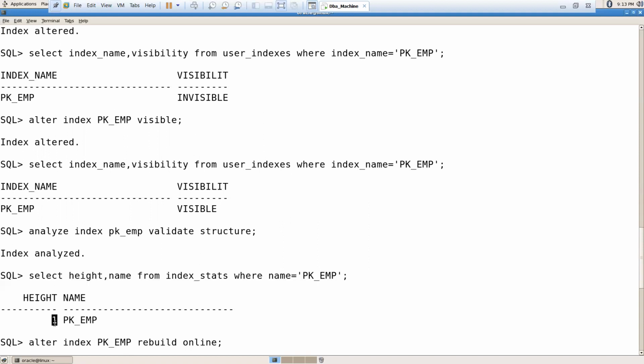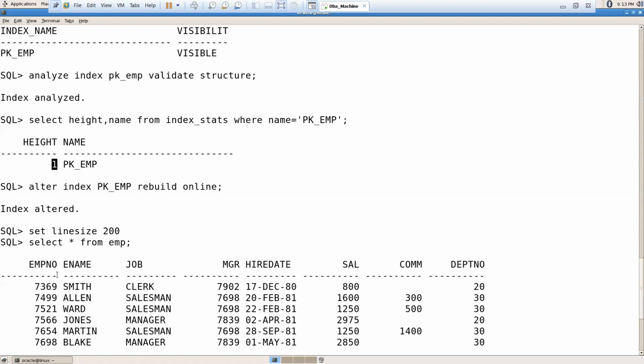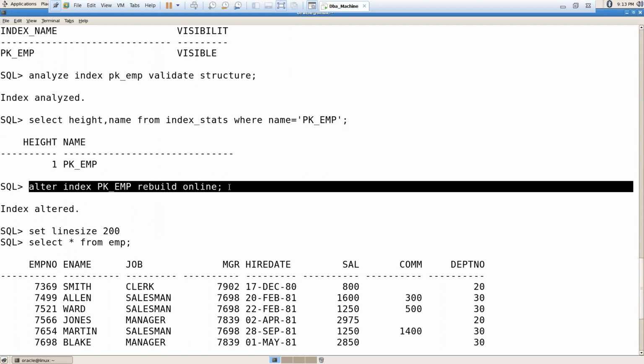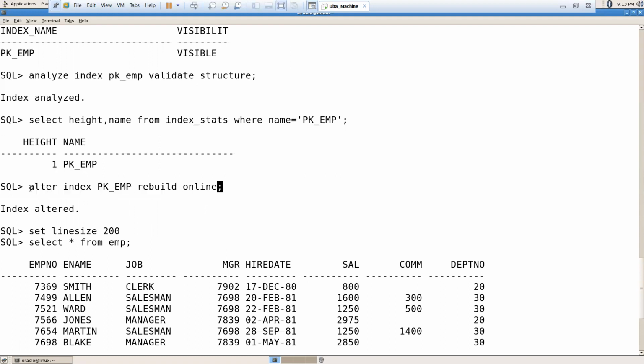If its output is 1 or 2, it's fine. If it's beyond 3, you have to run this command. After, means rebuild, it will assign the row IDs from the first. For this column, it will reassign the row IDs.